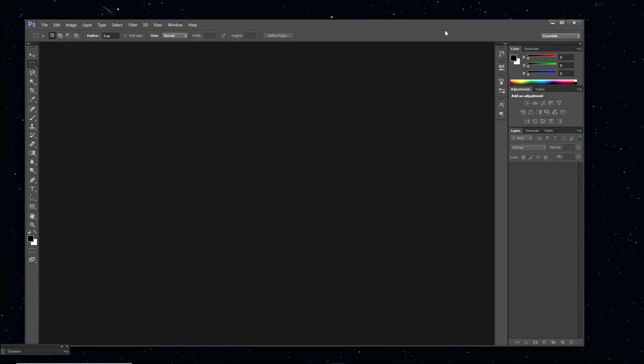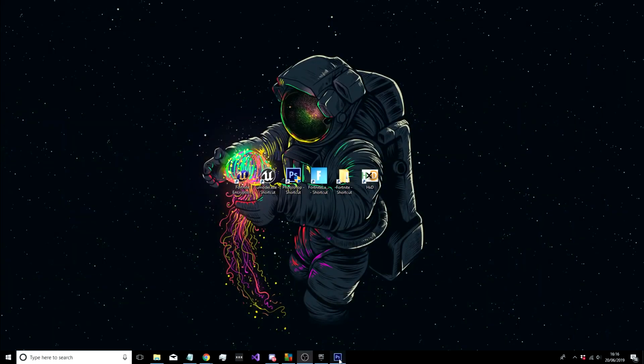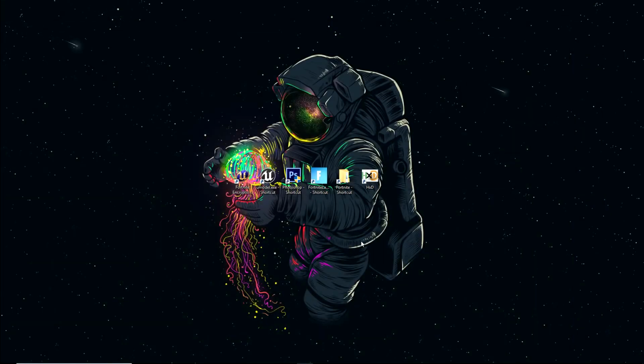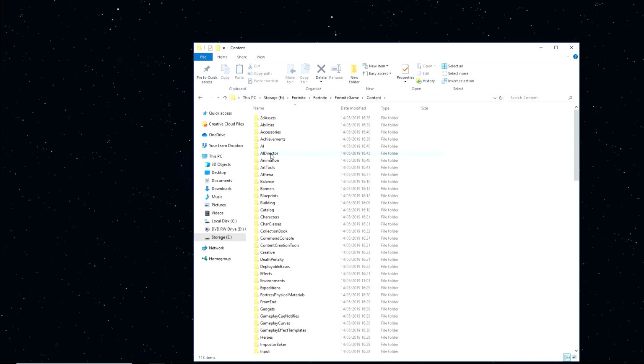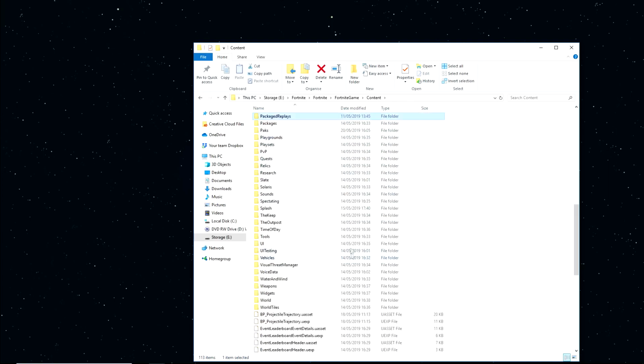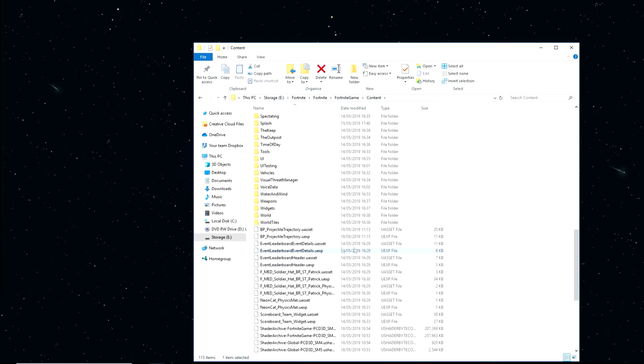Okay, so now Photoshop's open, so you want to quickly close out of it, not properly, but just close it like this. Now you want to go into your Fortnite again. I've put mine in my shortcuts. You want to go to Fortnite game, content, and then go to packs. Like I said, don't worry about any of this, it's pretty much pointless. I have it because I did something else.